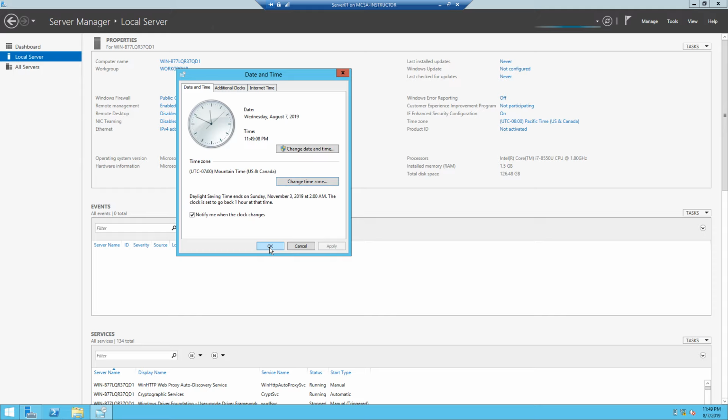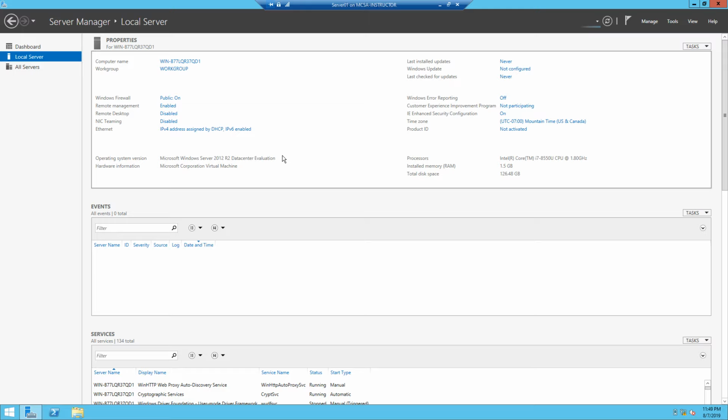IE Enhanced Security Configuration is on. Click the on link. When the IE Enhanced Security Configuration dialog box appears, change them both to off and click OK. If you want, hit refresh from the tasks button up here at the top right. We only have one NIC we need to modify, over here on the left for Ethernet. Click on IPv4 address assigned by DHCP.